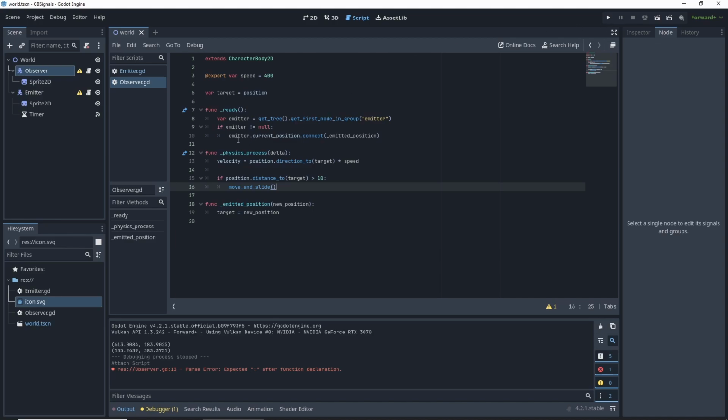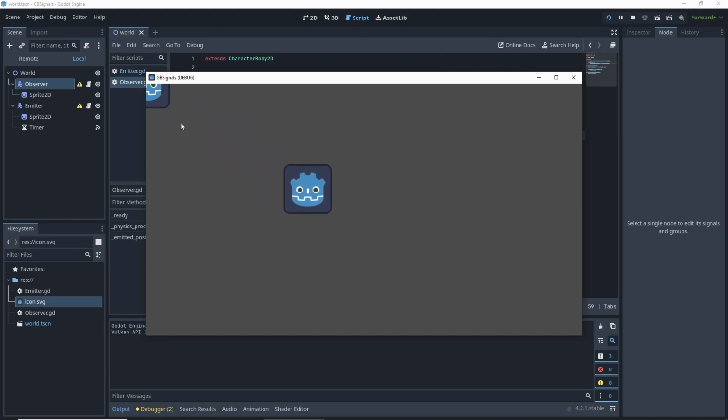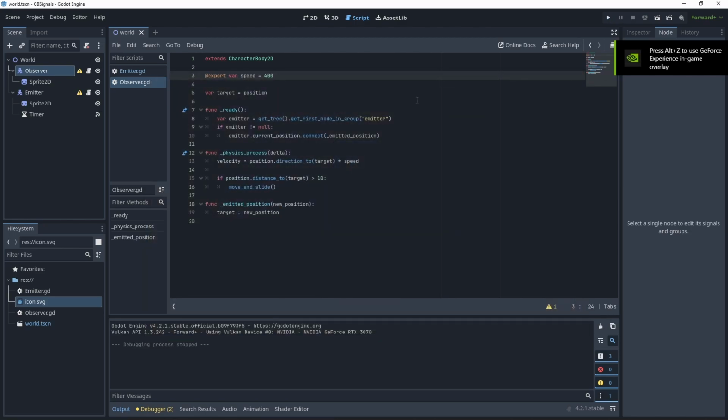So now we have our emitter, and when this function emits, we want to connect it to this function on our script and move around. So we will move and we should see this move. We don't see what's moving. So what is going on here?